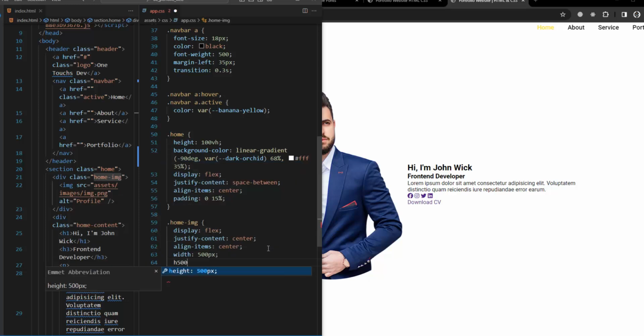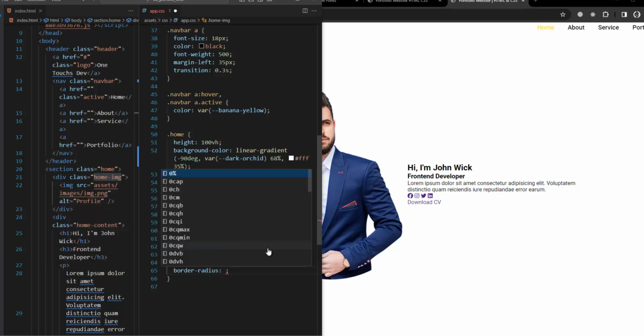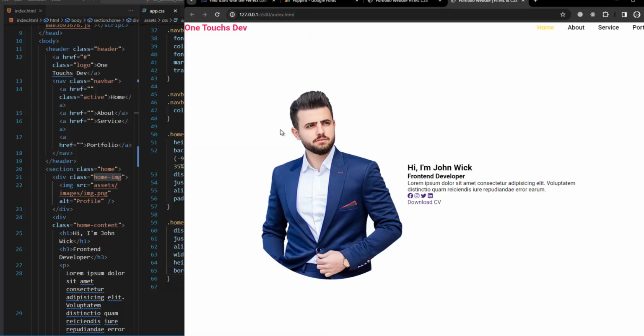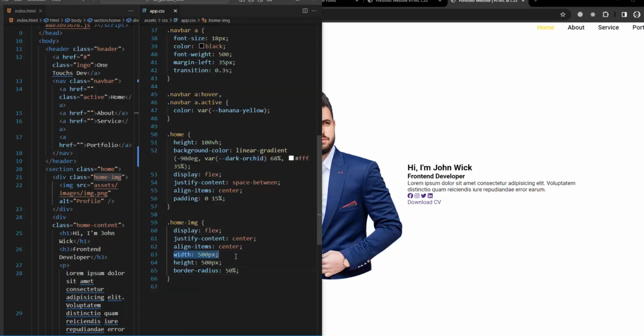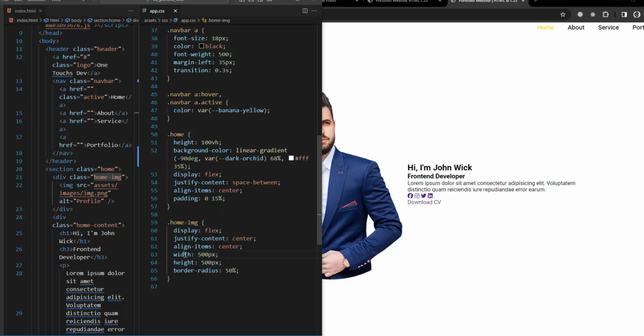That is also going to be 500 pixels. Let me save that. And after that, I need border radius here. Border radius is going to be 50%. Let me save that. Right now you can't see the border radius, so I give the height for that 500 pixels. Height is 500, width 500, height 500, border radius 50%.